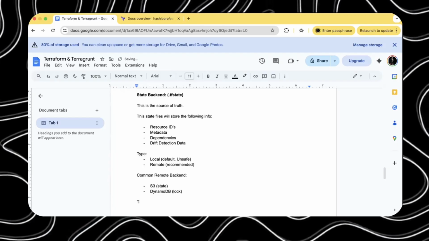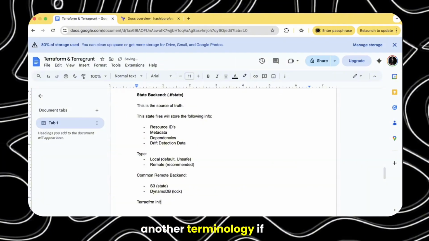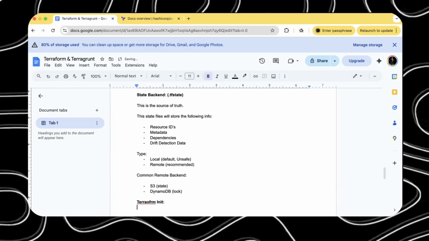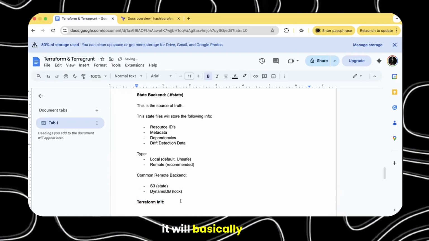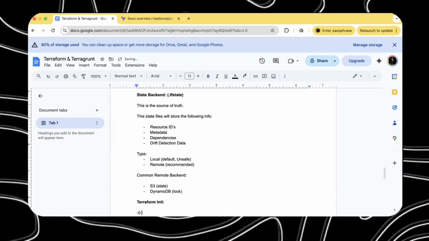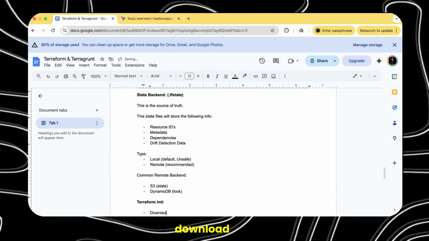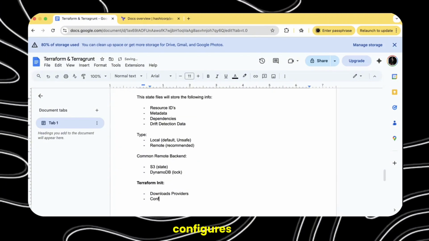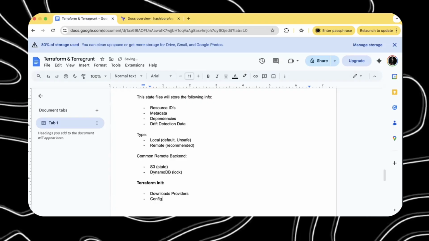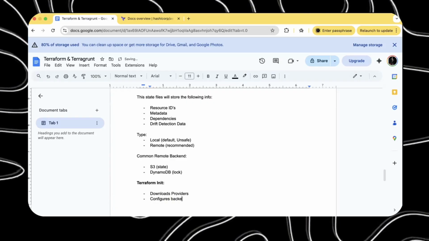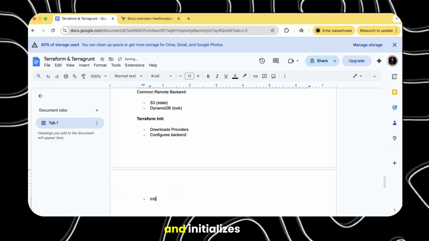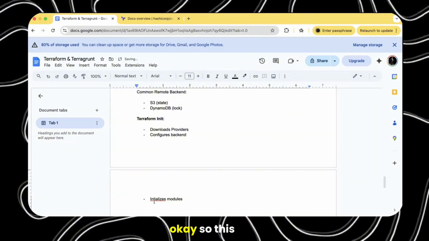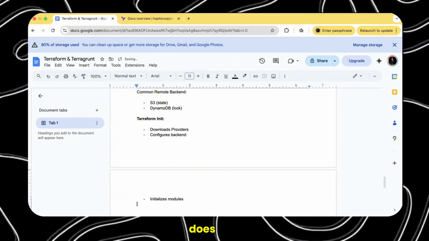So in another terminology, if I talk, Terraform init will do what? It will basically help me to download providers, configure the backend, and initialize modules. Okay, so this is what it does.